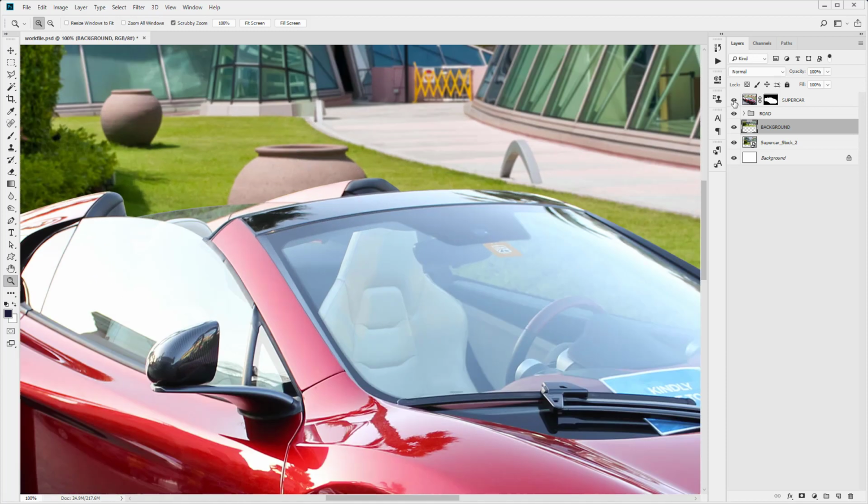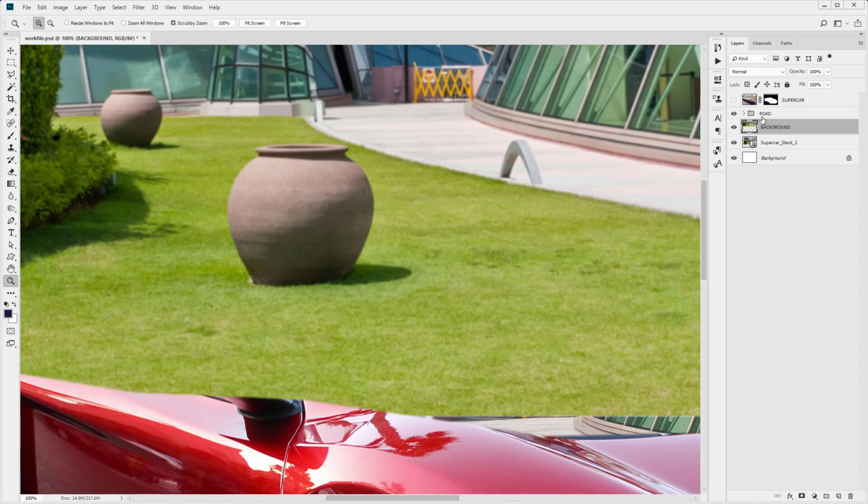So what I'm going to do, I'm just going to turn the supercar layer off. I'm just going to duplicate the background layer by pressing Command or Control and J on my keyboard, duplicate. And I'm just going to name this clone vase. Now we're going to use this layer to remove this vase. So I'm just going to go ahead and select the clone stamp tool on the left hand side, opacity 100, flow 100. You can adjust the brush size using the open and close brackets on your keyboard.